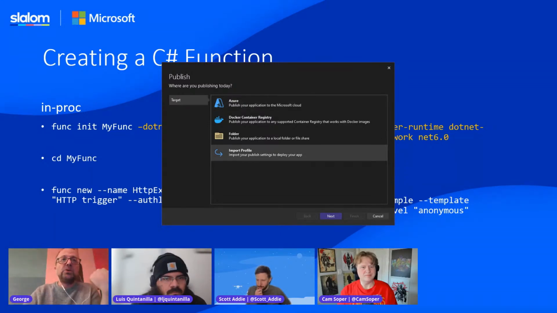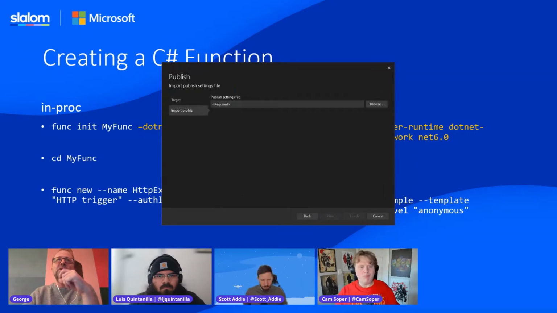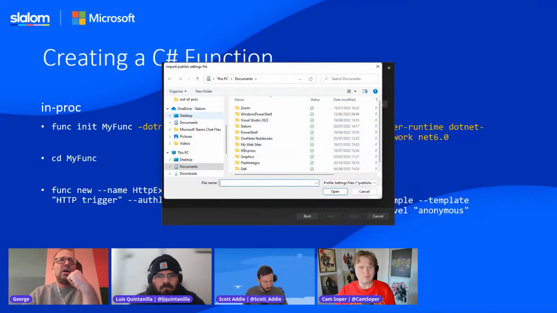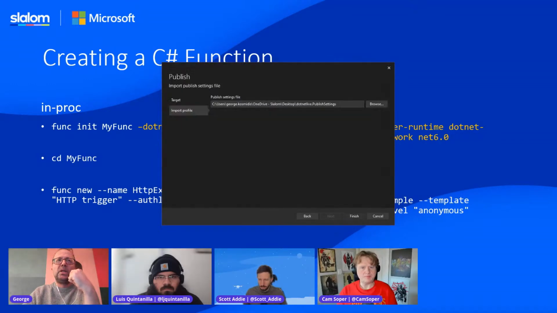Another thing is to download your profile, and I did it that way because it's useful to do it from GitHub also. If we have time at the end, I doubt it, we can see how you can set up GitHub to connect you with your Azure function and deploy it directly. So you can come here, browse. I saved it on my desktop. Next.